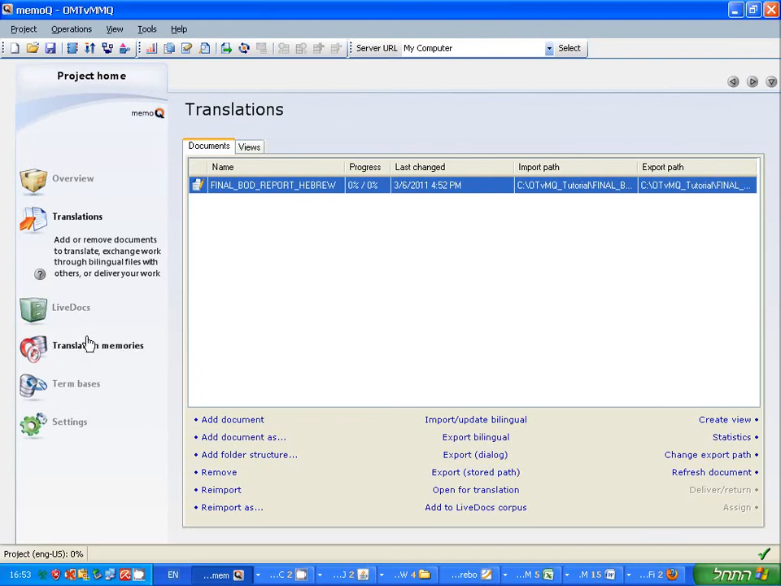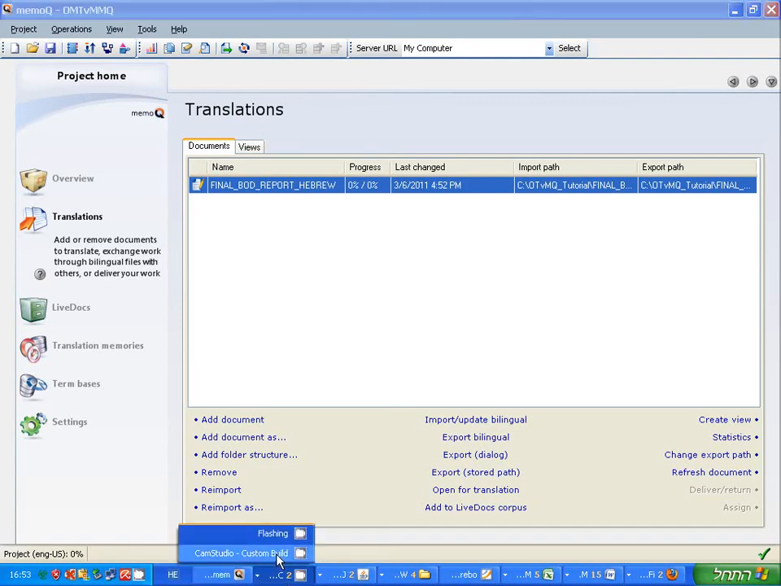So while in OmegaT, the translation memory was created immediately, and we will see it in a moment, MemoQ requires a separate process for opening a translation memory, similarly to Trellis. Okay.